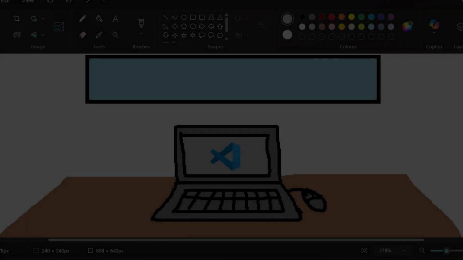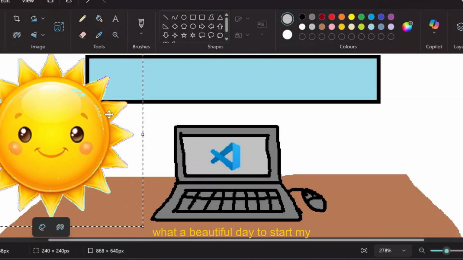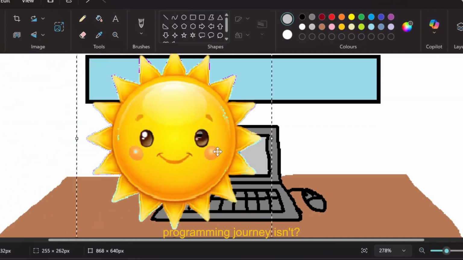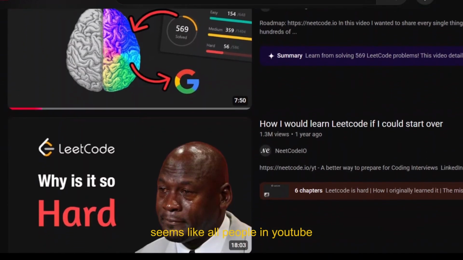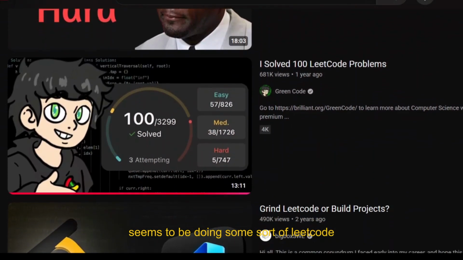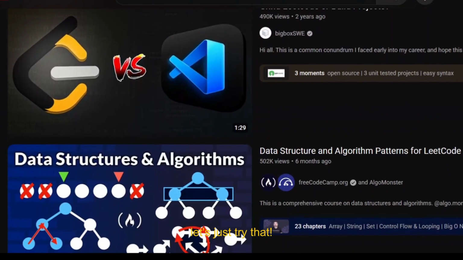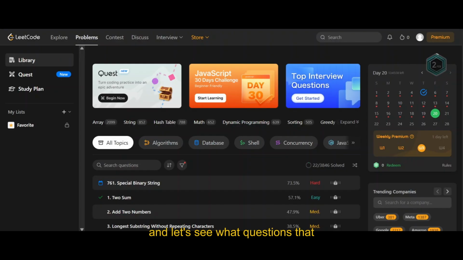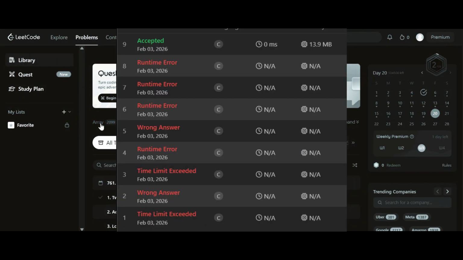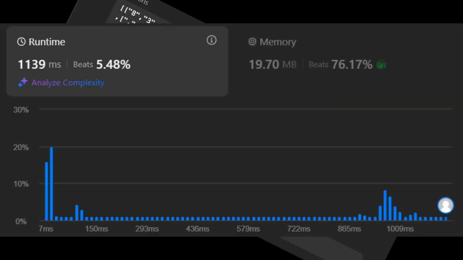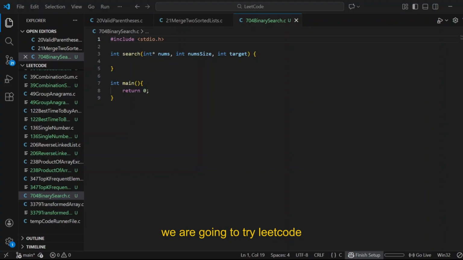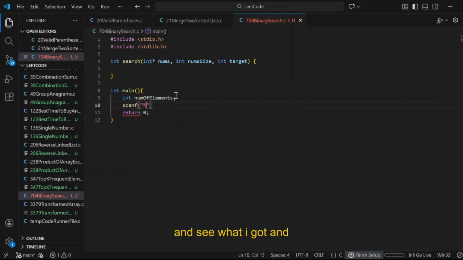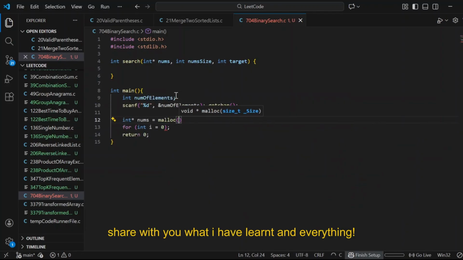Well, good morning! What a beautiful day to start my programming journey, isn't it? Seems like all people on YouTube are doing some sort of Leetcode or something like that. Let's just try that. Okay, we are on our account and let's see what questions we can do. So today we are going to try Leetcode and I'm going to be doing this for the next 2 weeks and see what I got and share with you what I have learned and everything.